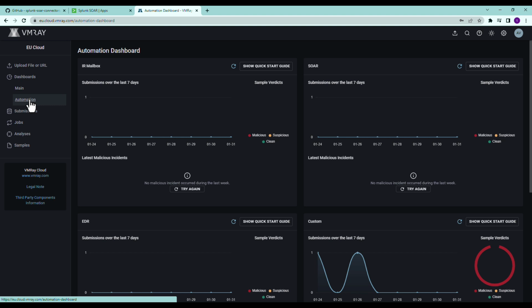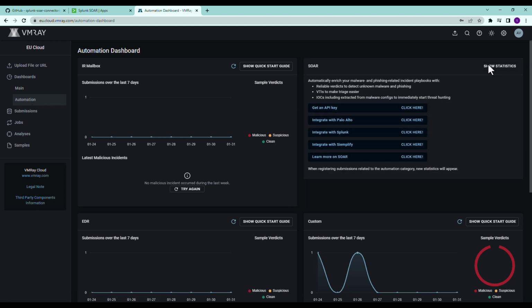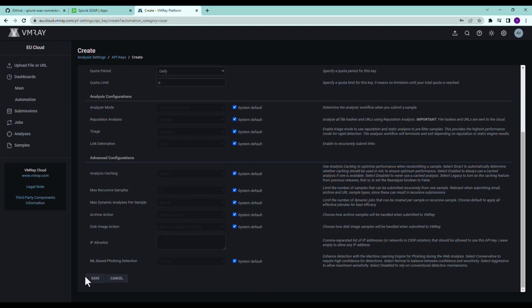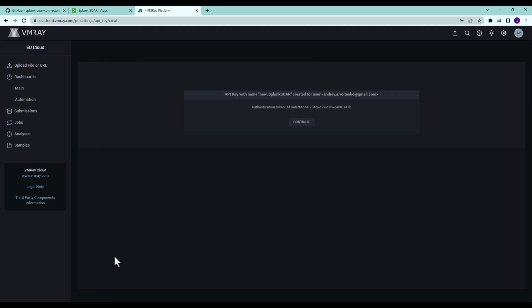We're doing it via the automation dashboard, but you could do this via settings. Onto the SAW dashboard, get an API key. Once you click here, this is of course the same settings that you'd see via analysis settings, but the automation category has been automatically set. I'm going to give it a suitable name. We could of course configure any of the defaults, but we're going to leave them as is for the time being.